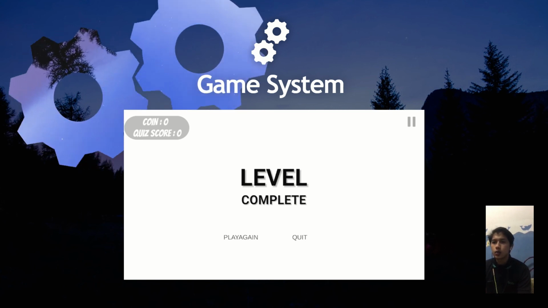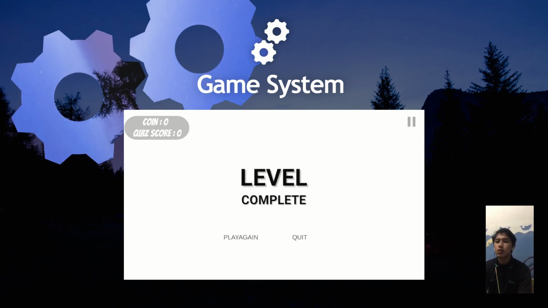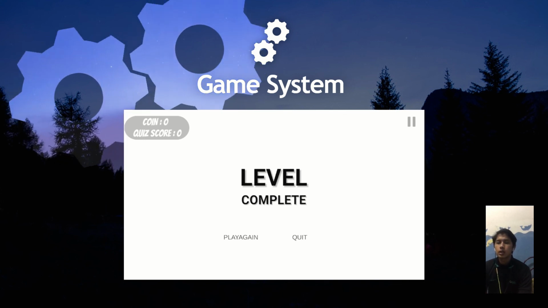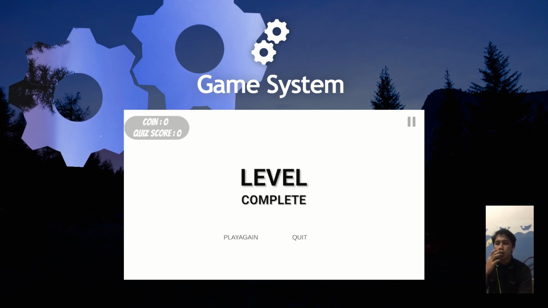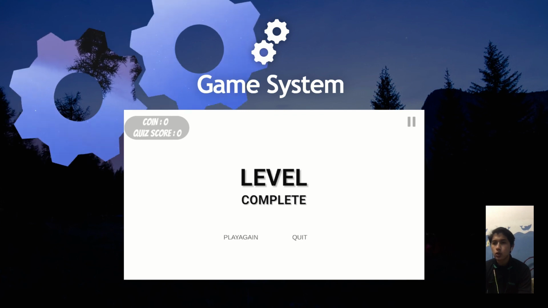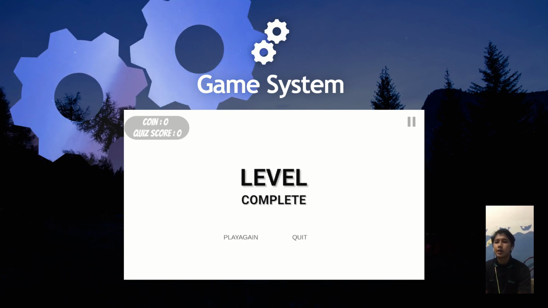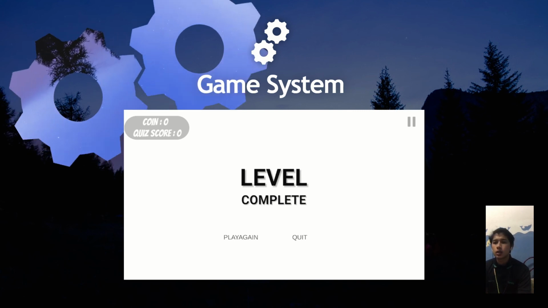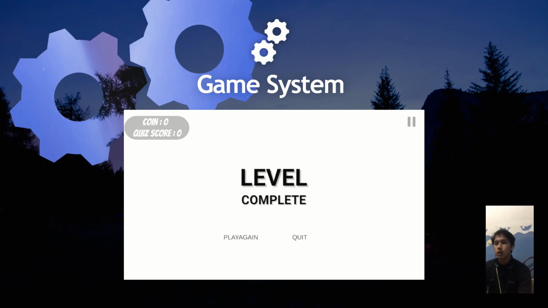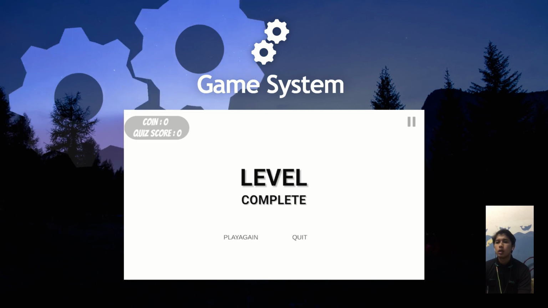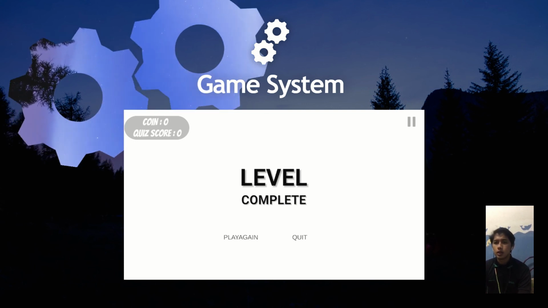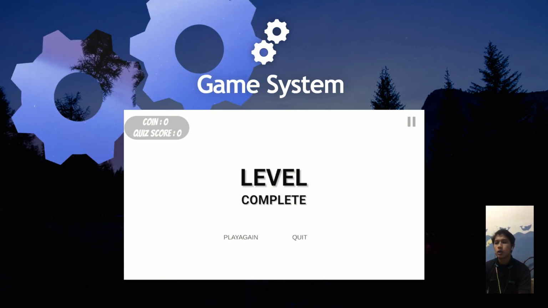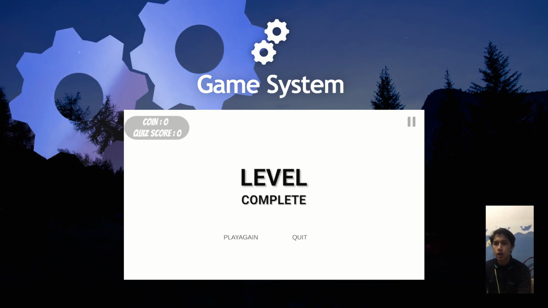Last is the end scene, which includes some information, level complete, and 2 buttons, which are the play again and quit buttons. The play again button will restart the scene, and the quit button will bring the player out of the game.